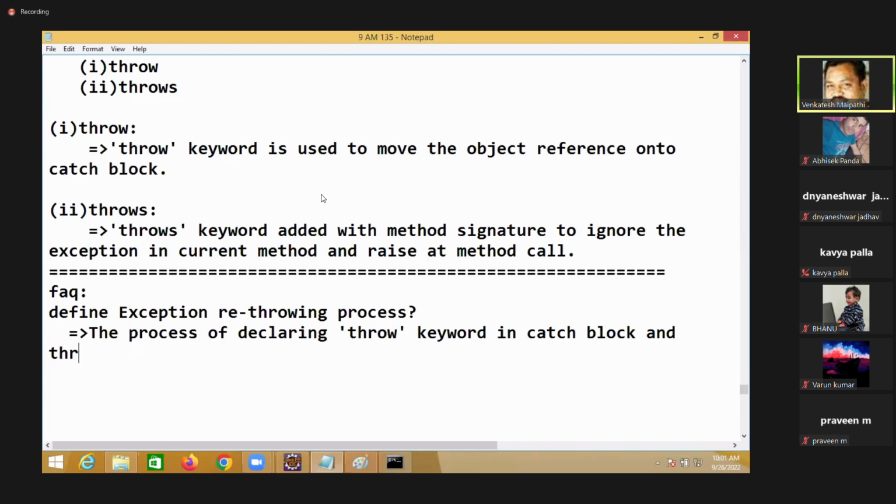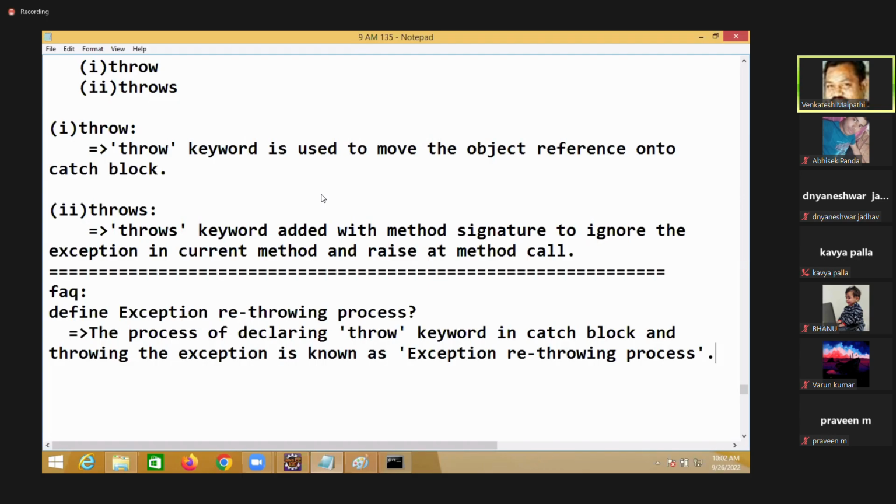The process of declaring the throw keyword in the catch block and throwing the exception is known as the exception rethrowing process. Have all of you understood this? Right.